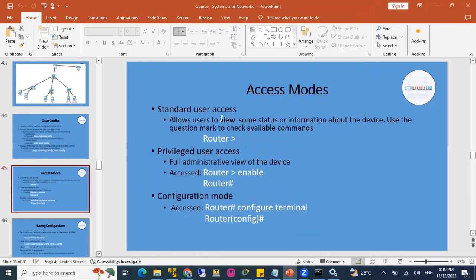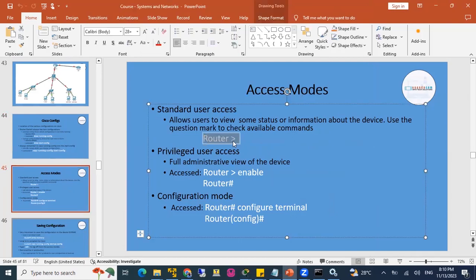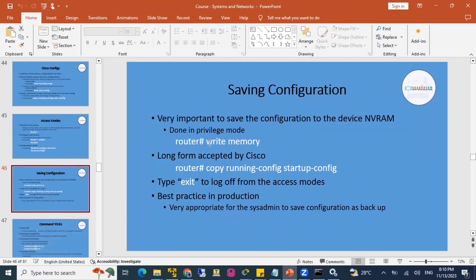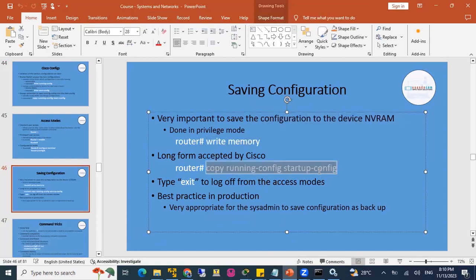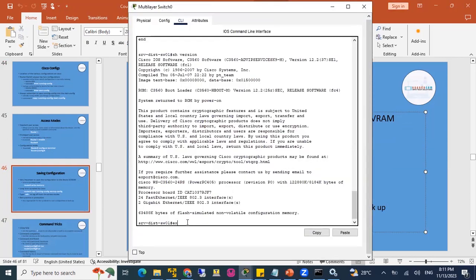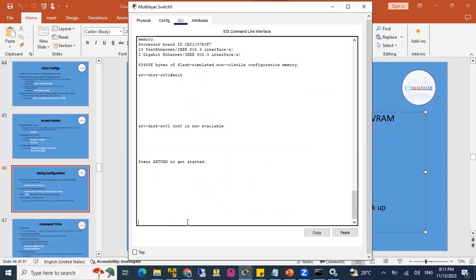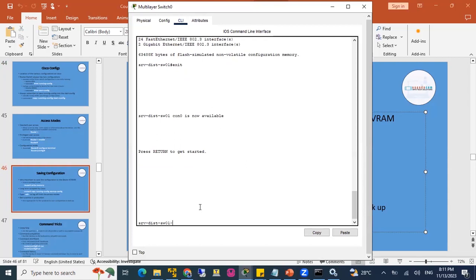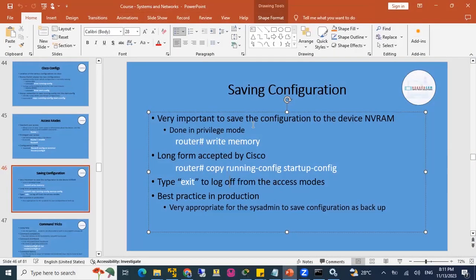So I spoke about the access modes. Standard user access mode, you see a router and a greater than sign. Privilege user access mode is what? Administrative view, use enable to get into the mode. Configuration is configure terminal. You need to what? Configure all the configuration on the switch. Now saving configuration, I've done that. Write memory, we have done copy running config to start up config. And then we use exit to log out. So you can do exit, you are out. If you want to come back, you do enable, and then you are inside. So that's for my distribution switch.